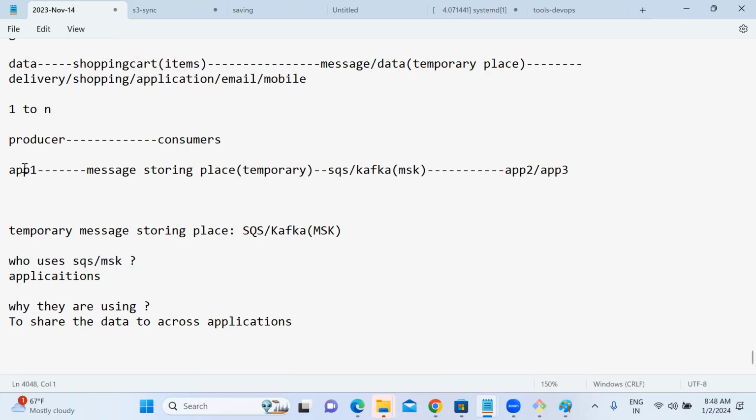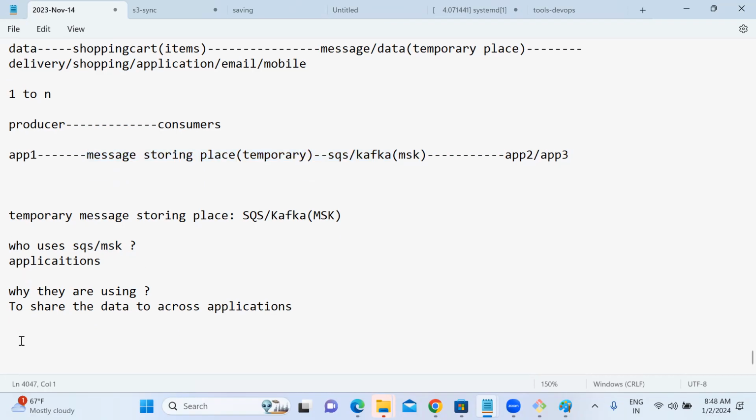Why can't they store directly? If these applications go down, there is a chance of data loss, and I don't want data loss. So temporarily I'll create it. This guy will store here, then these guys will consume from here. What is our job here? To create those temporary queues, the SQS queues, or what we call topics. That is our job.